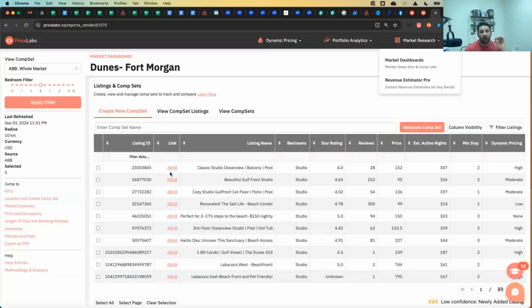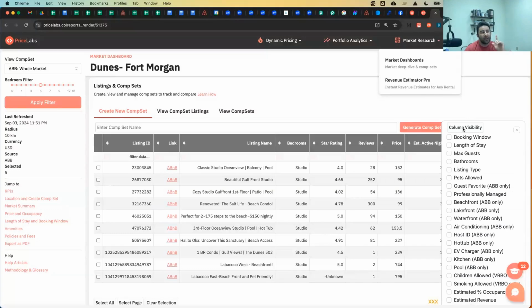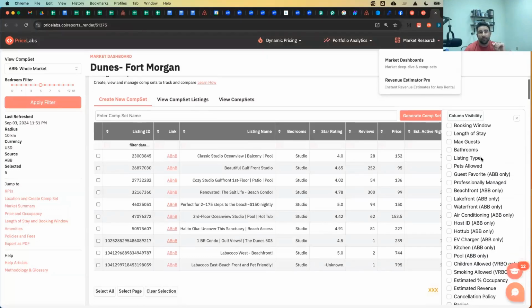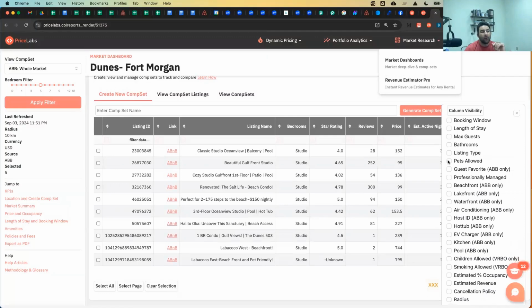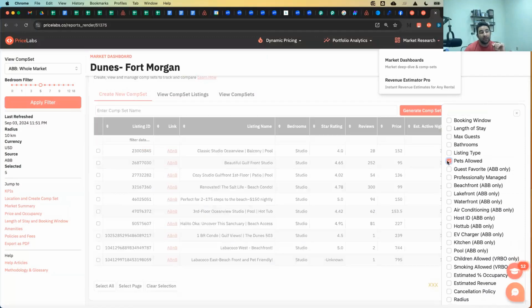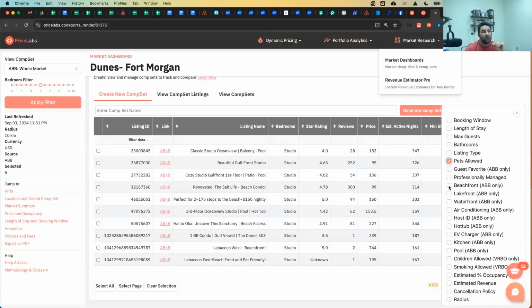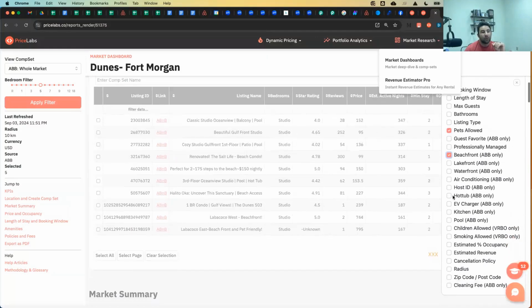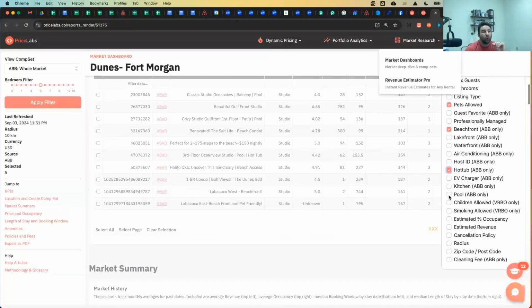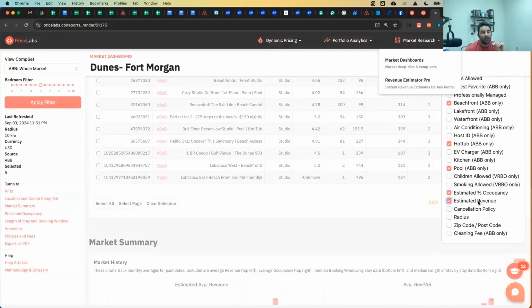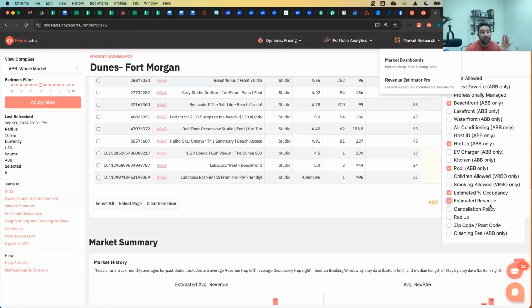So if we were doing a comp set for my particular property, first thing I want to do is highlight the things that drive revenue. Okay. So in a lot of markets, that's going to be pets. It's going to be beachfront. It's going to be hot tub, pool. I always want to look at estimated occupancy and revenue just because I want to see that.